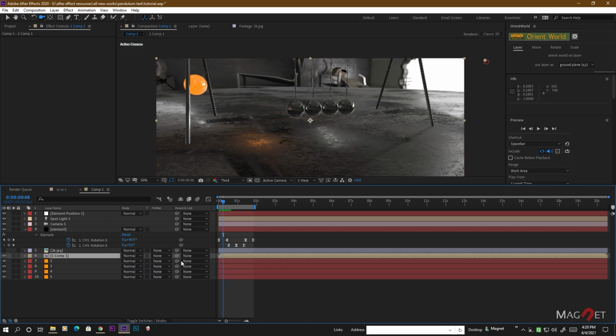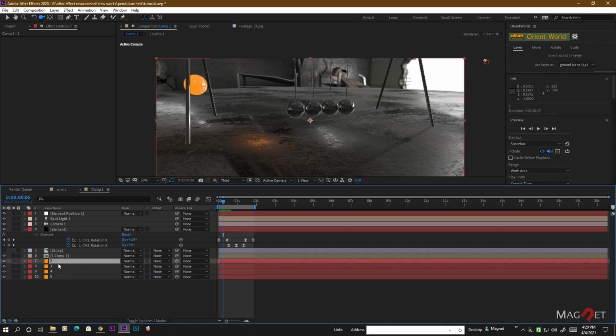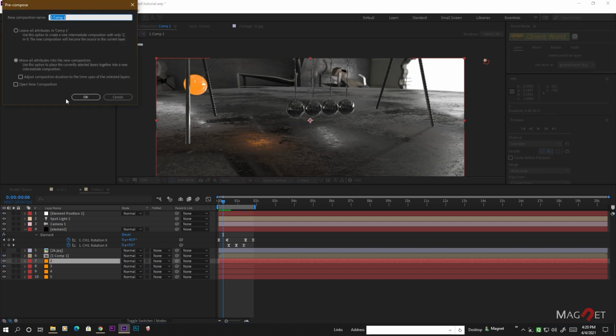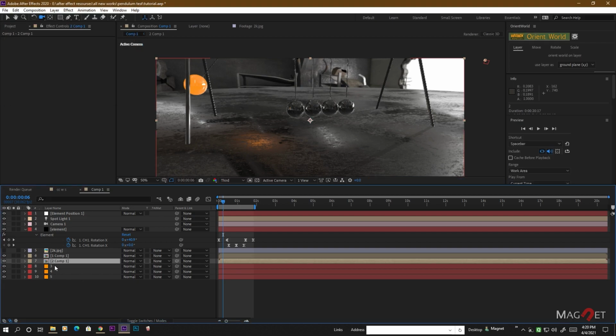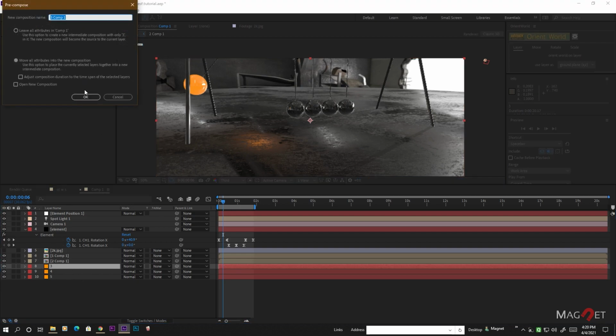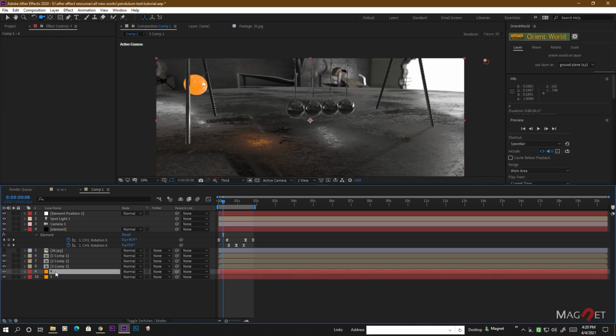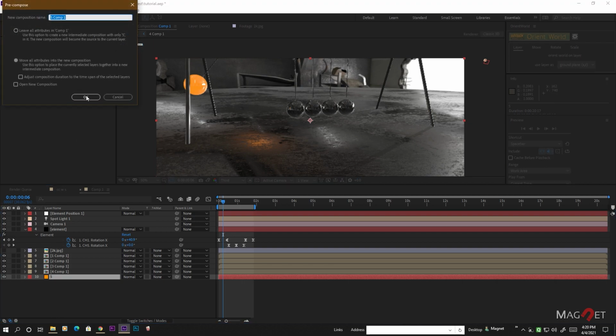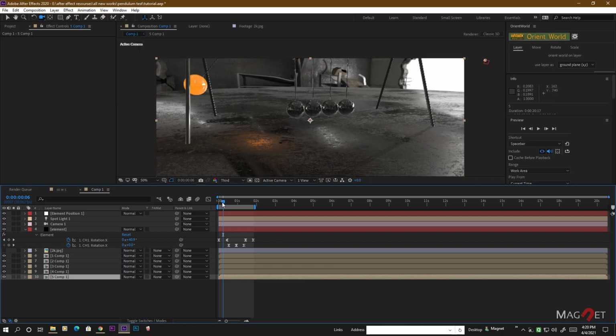So one thing we have to do, that we have to pre-compose rest of the layers. So press Ctrl Shift and C to pre-compose all the layers. Now hit OK and pre-compose them. So I show this because I have to show you what is the difference when we pre-compose this or not. Okay, so now do the same thing for the rest of the ball.